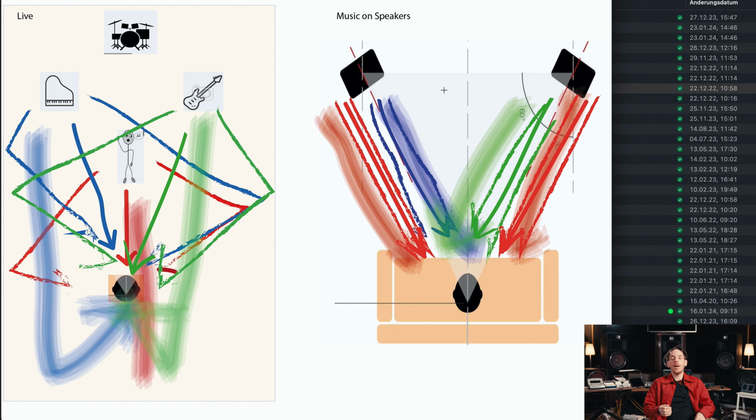Now, no matter how great you record those reflections, if you have room microphones and give them to the loudspeakers, well, nice, but now they are all coming from the same direction because they are all produced by the loudspeaker membrane. They are not coming from the back anymore. They are not coming from above anymore. They are not coming from the floor anymore. The only place where they are coming from is the loudspeakers.